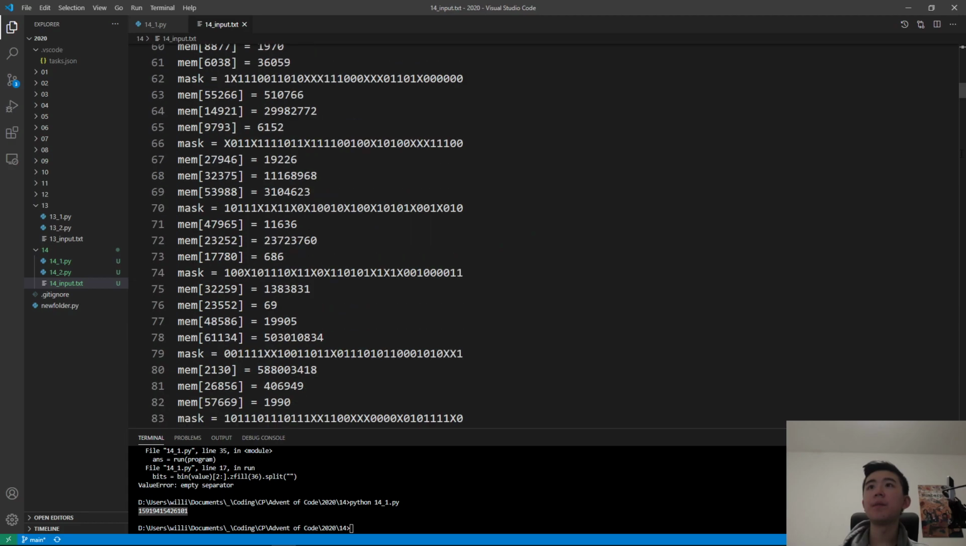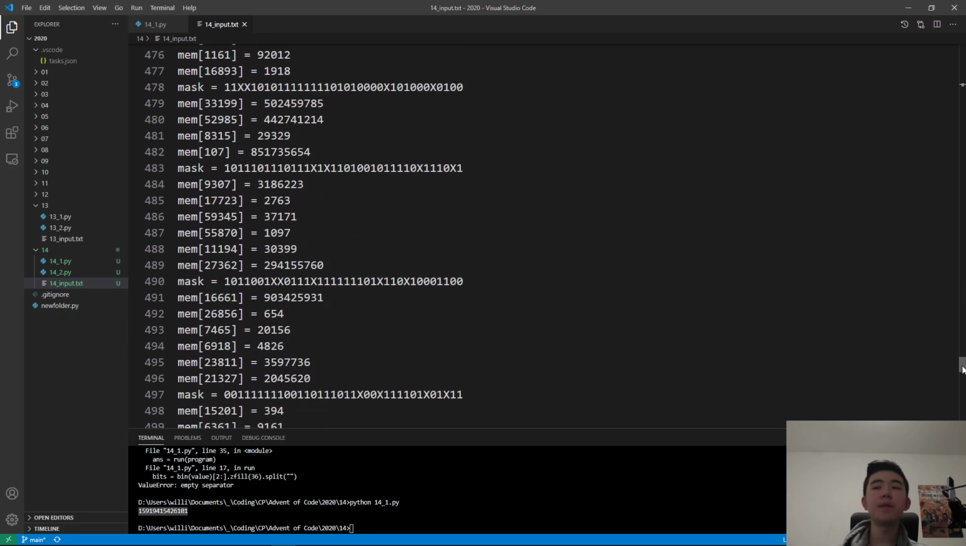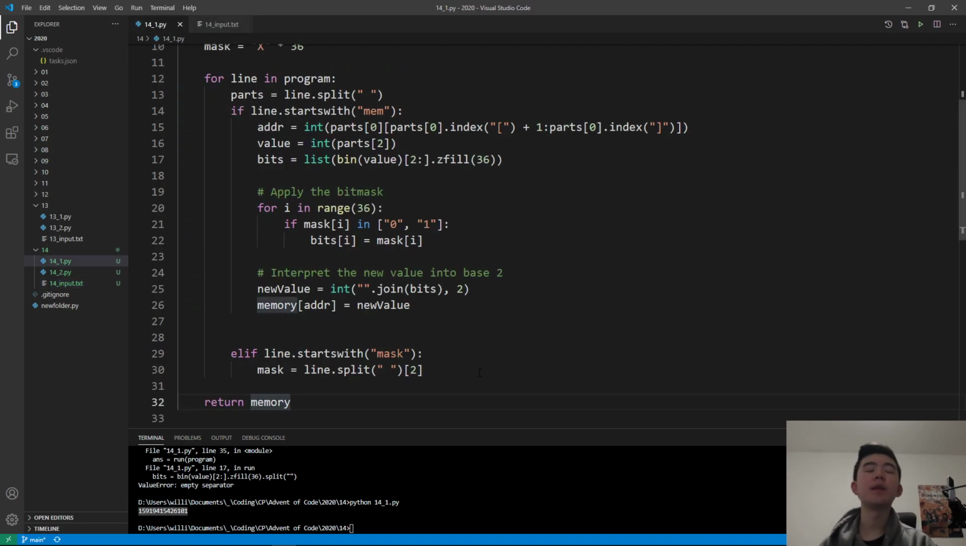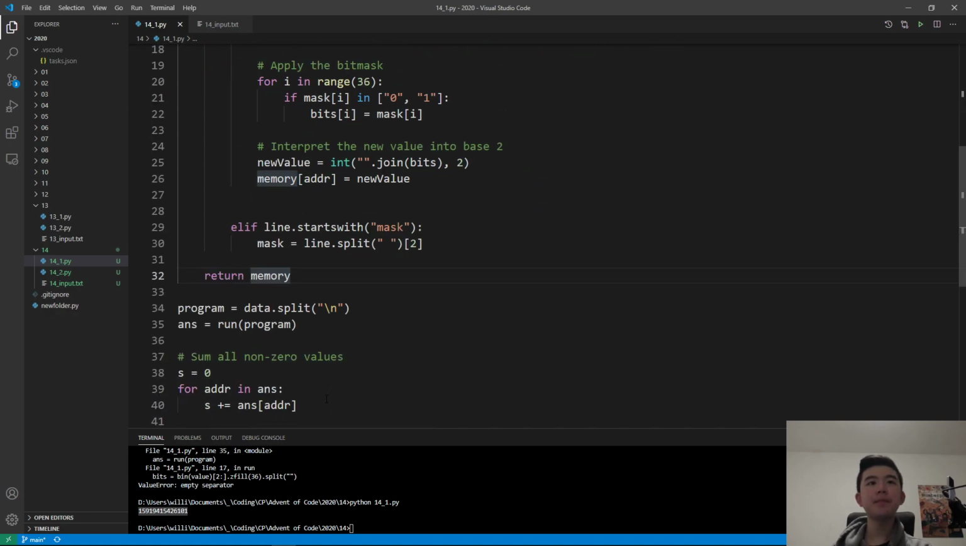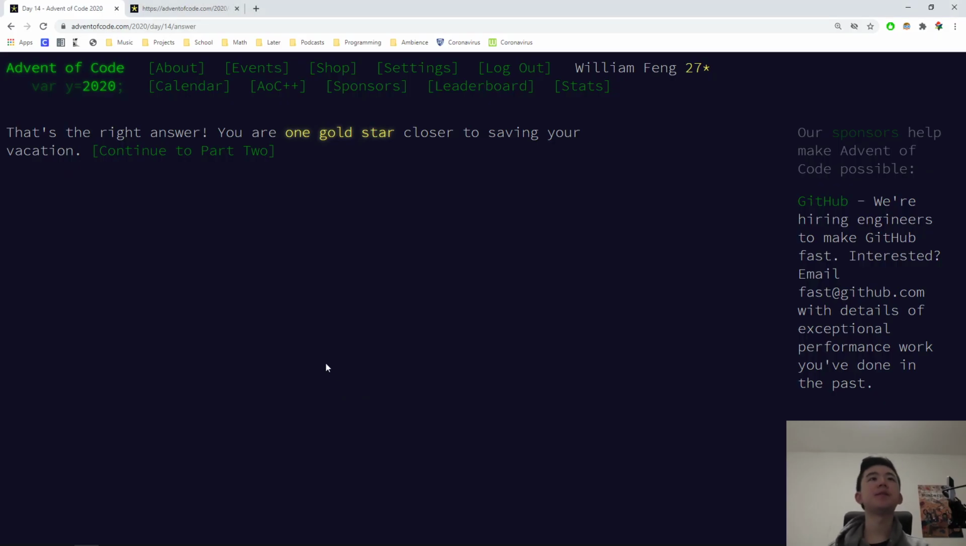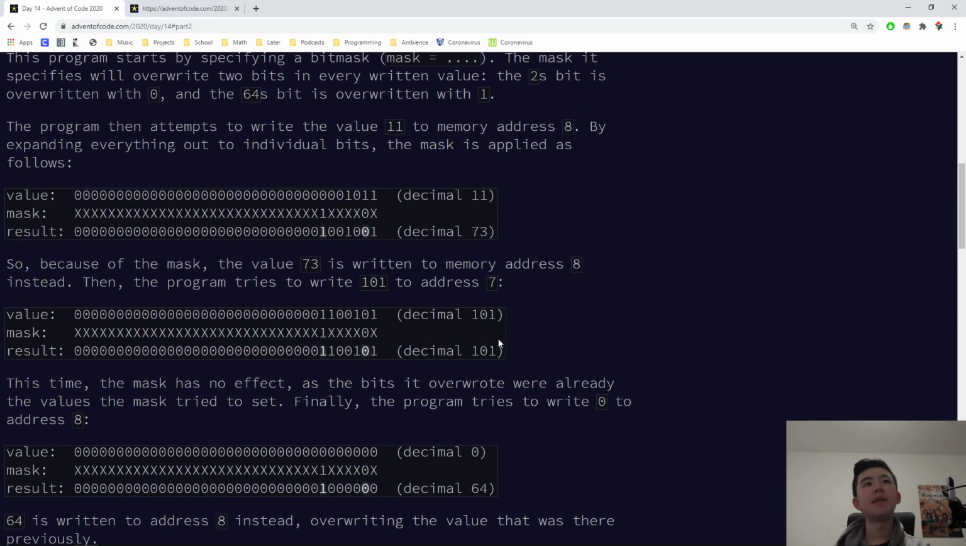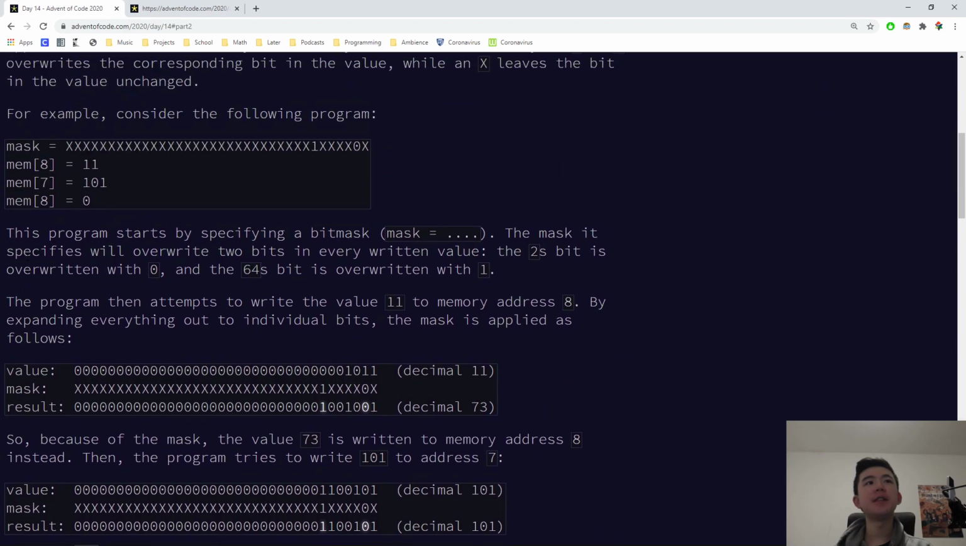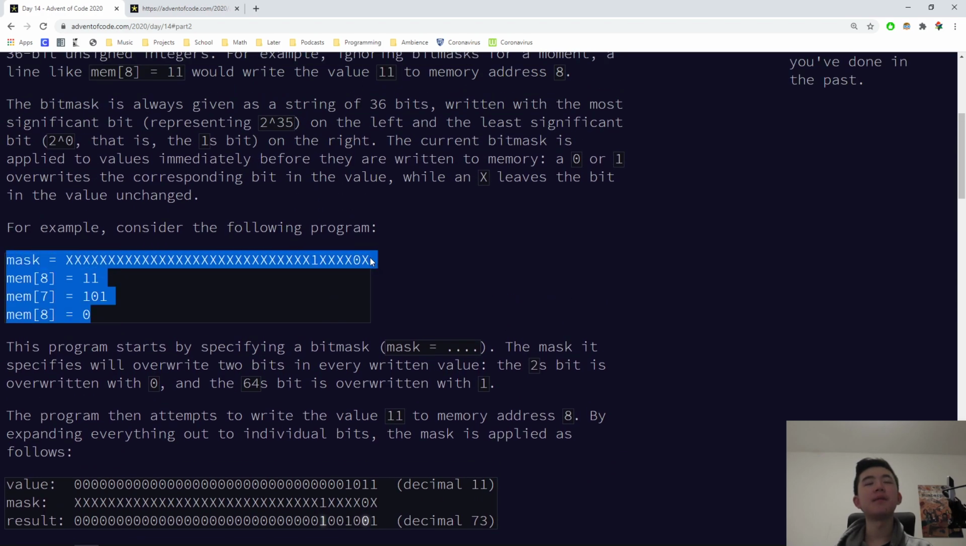Okay, so first of all, the input isn't too large, so we can afford to do a little bit of inefficiency. It's only at 500, so it's not that big. We can cut some slack. So the idea here is basically just to run the program. But yeah, basically what we need to do, we just need to set masks when we are told to, and then we need to set addresses when we are told to.